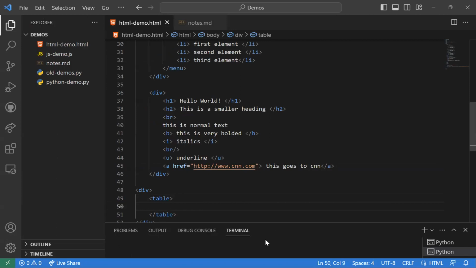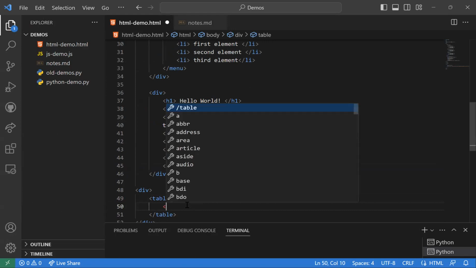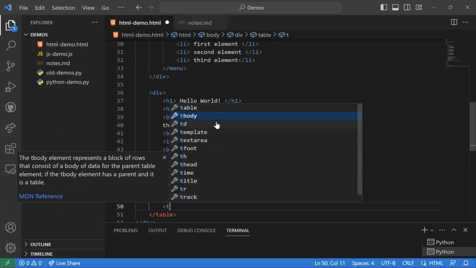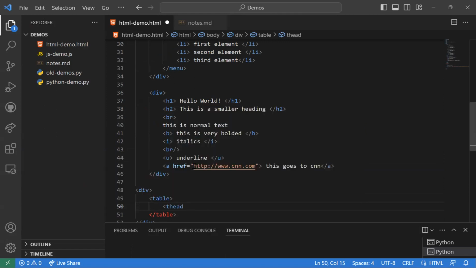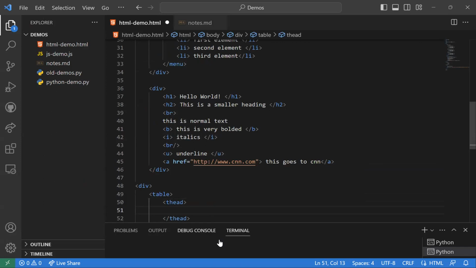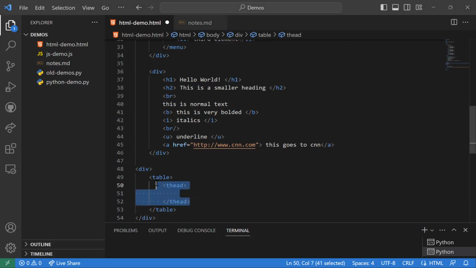So I can create a table. What can I do with this table? Well, there's a few things we can do with the table. Number one, we can specify what's in the table body. We can specify a template, a text area. But what I'm looking for is thead. And what this basically says is I want to create a header for my table. Actually, let's not do the header just yet. Let's keep that blank for now.